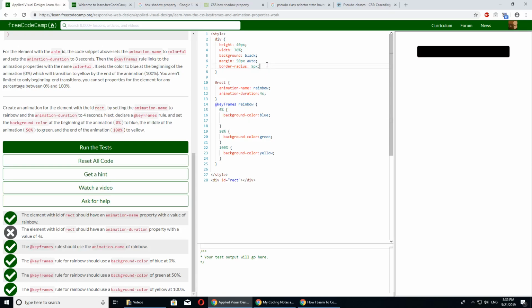Let's do this. Border radius 50%. Oh yeah. Cool. And then yellow 50% again. Okay, so now it just stopped for some reason. Nice.